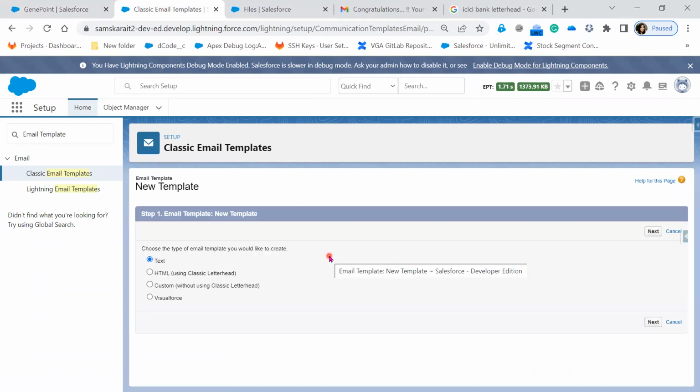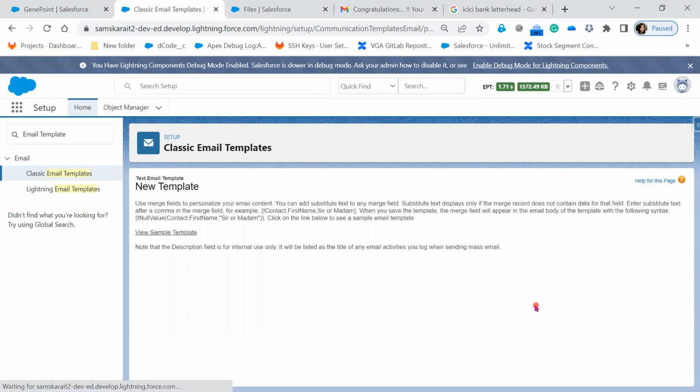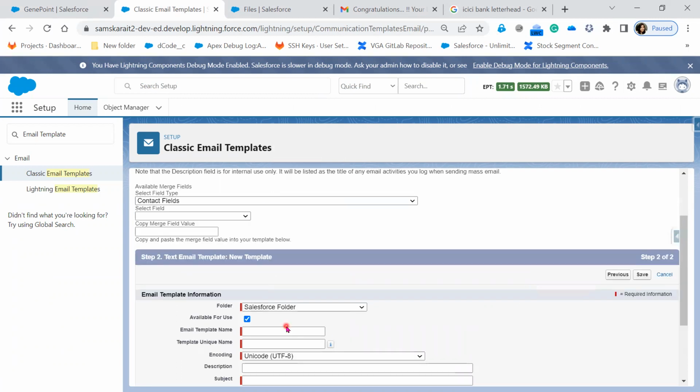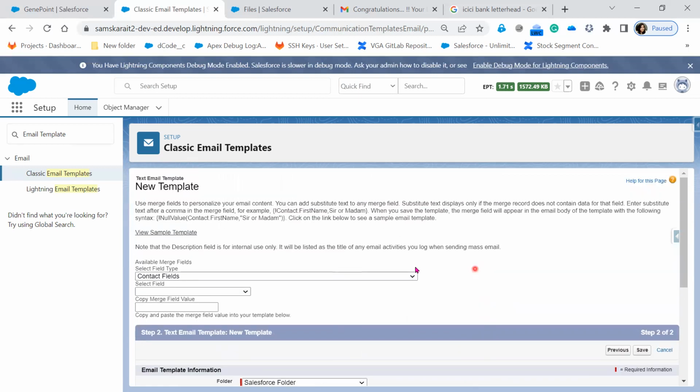When you click on a new template, select text, because in text we are going to use the merge fields. So let's say available. Now here, new customer record. In this case, go to the top. Now here you see: use merge fields to personalize your email content.